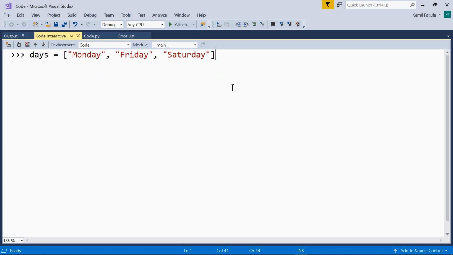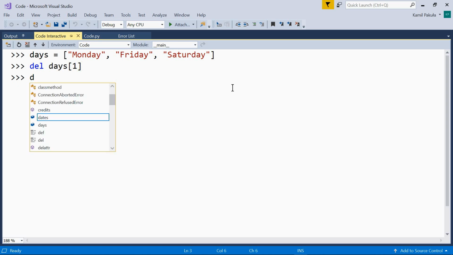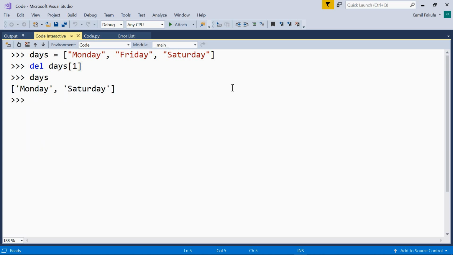And now let's delete the element at index 1. Del days at index 1. And now let's print it out. Monday, Saturday. Friday, which was at index 1, was deleted.